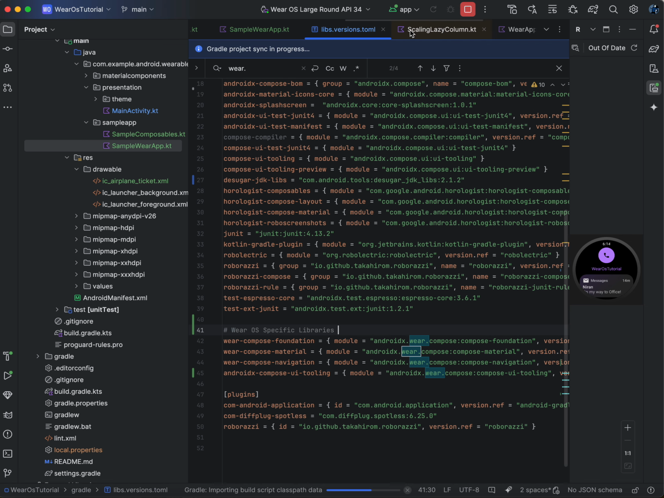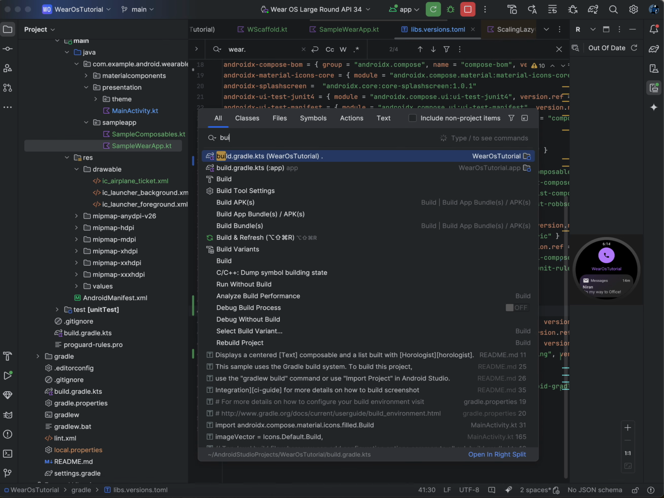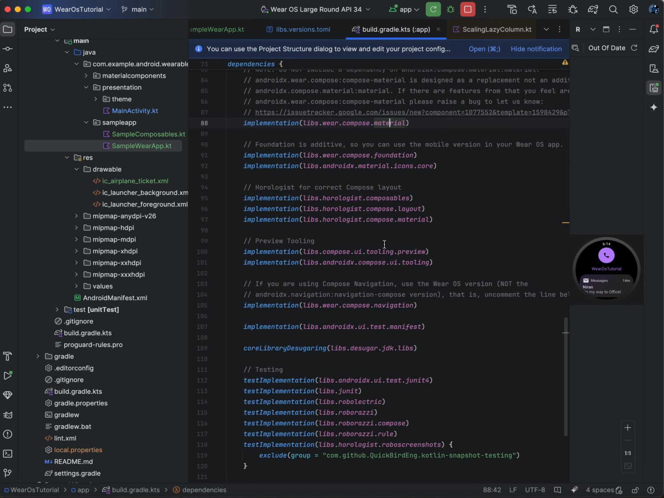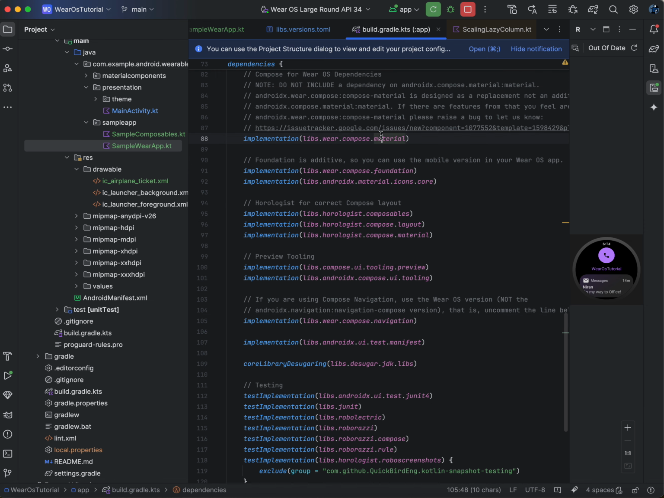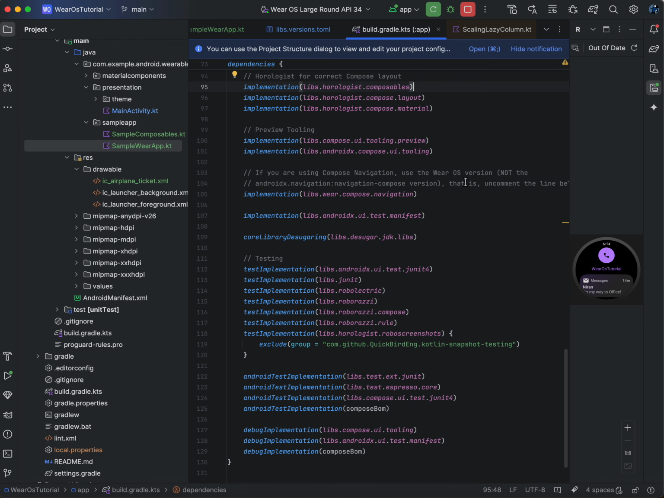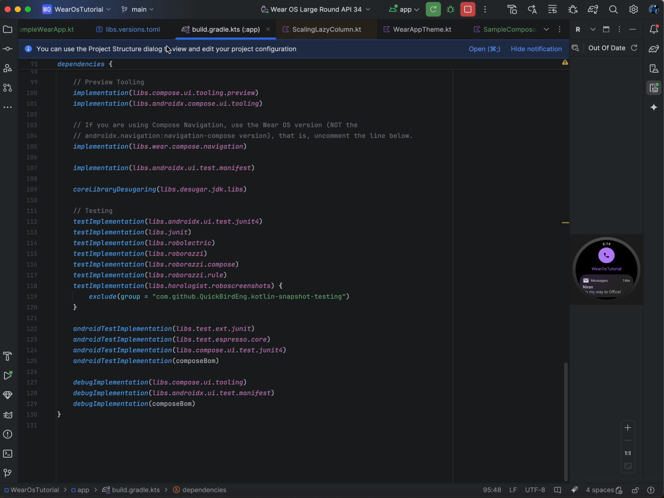And what else? You can also go to my build.gradle file, and here are the implementations, as you can see. We have the Wear Compose Foundation and Wear Compose Navigation, or Compose Material. These are the things that we are using here. Okay, so this is the first part, the setup and the understanding of the dependencies, right?